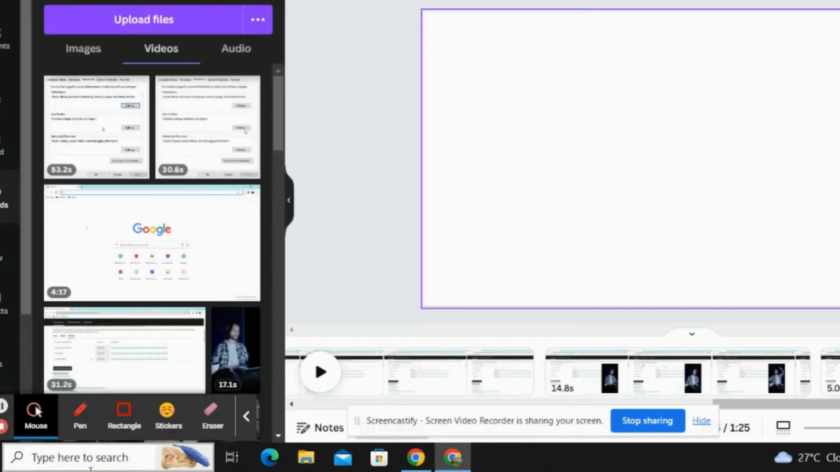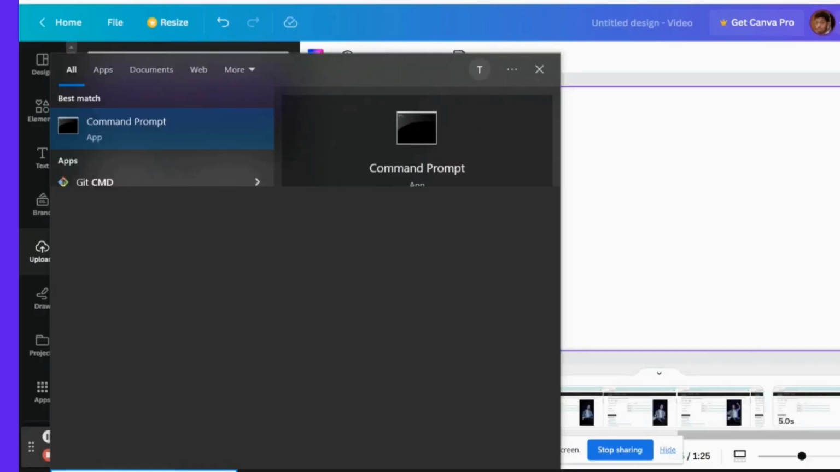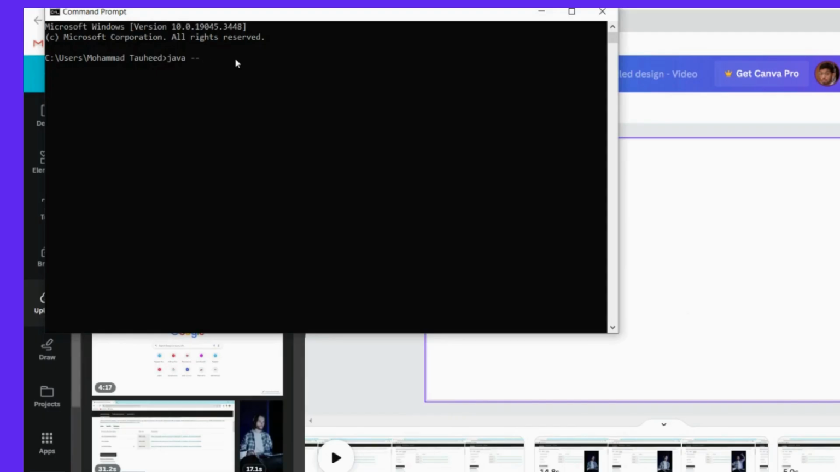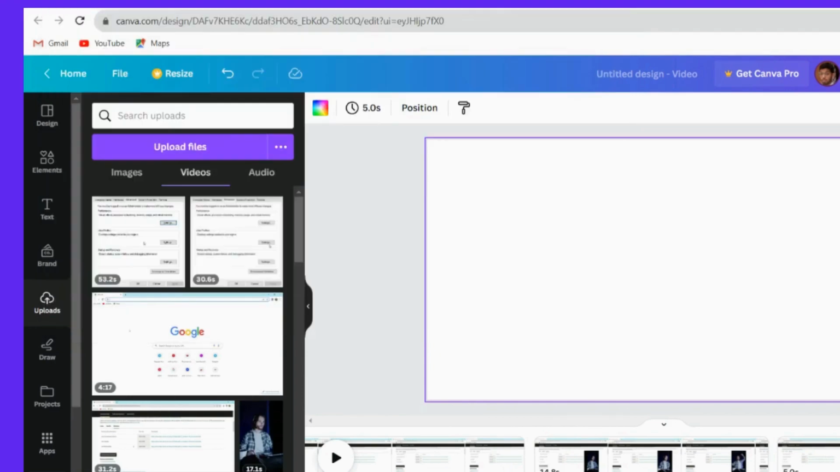And after this, let's start cmd using the search bar. Our command prompt is open. Then I will use java.